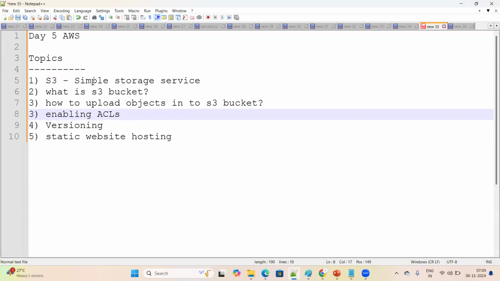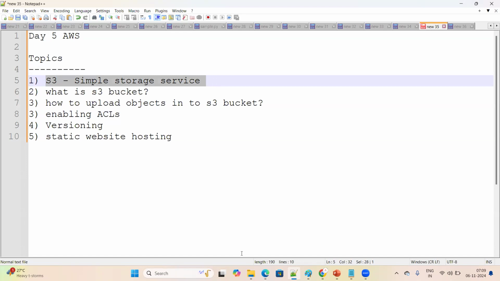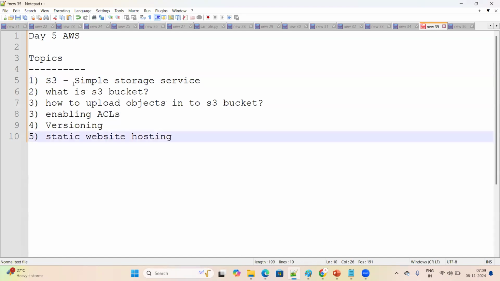These are the topics that we have seen in the previous session. We understood what is S3. S3 stands for Simple Storage Service. And we already discussed this is a storage service like Google Drive, a service like Google Drive provided by Google.